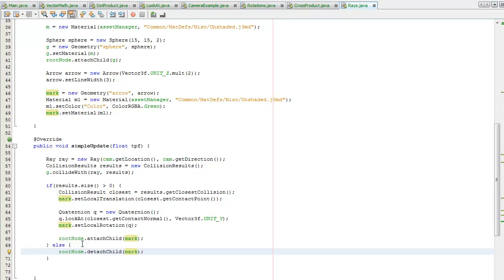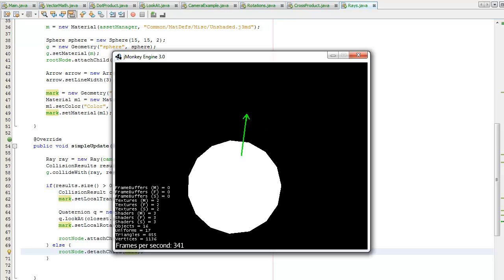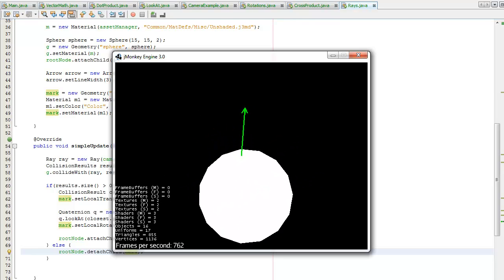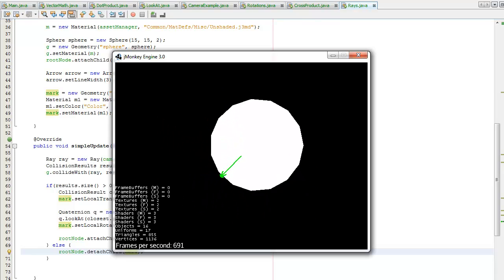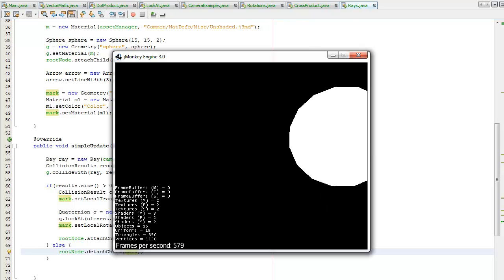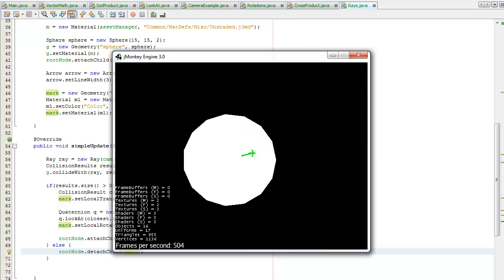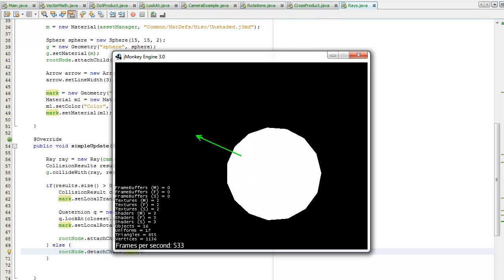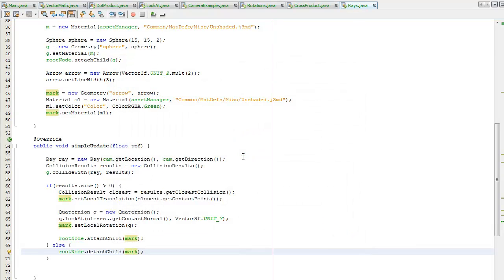Okay, Shift F6 to run it, click OK. As you can see, we're getting an arrow pointing in the direction of the normal. Face away, and there's no arrow along. It's changing its direction. So there's a primer on rays. I'm going to continue rays for the next two tutorials to show you how they are also more useful.